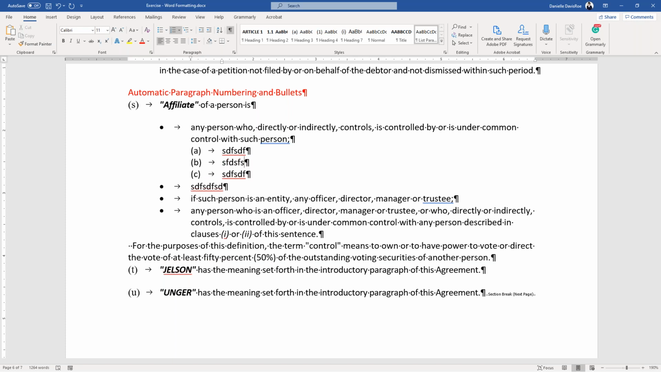So automatic paragraph numbering and bullets are really important. If you come back for our styles power hour later this year, we'll talk about how to tie these to styles, which really makes styles even more powerful.